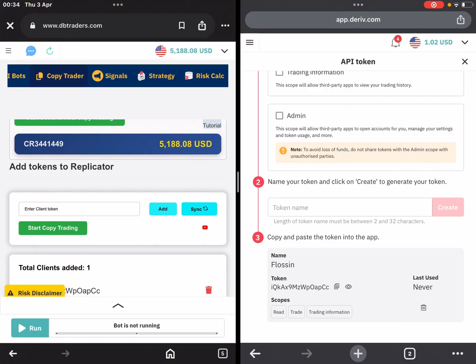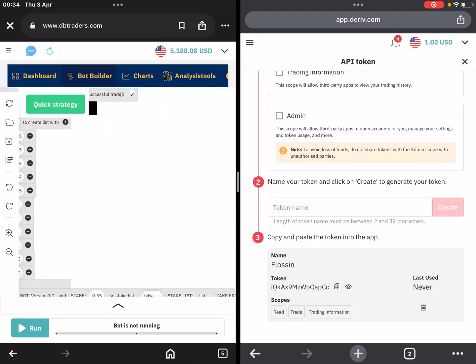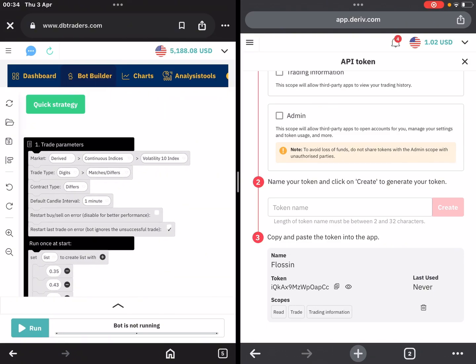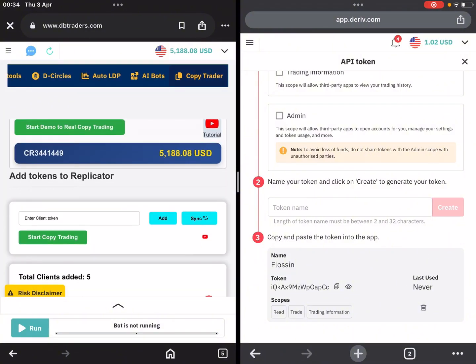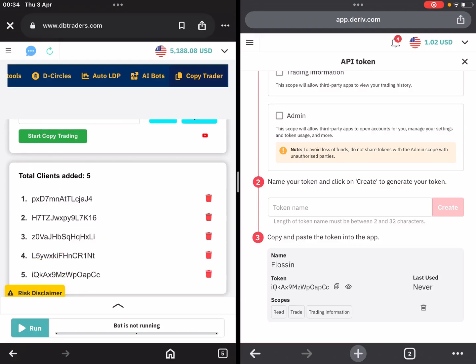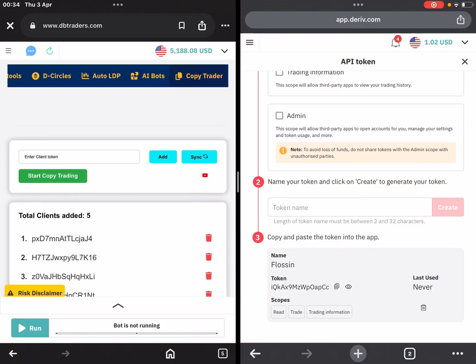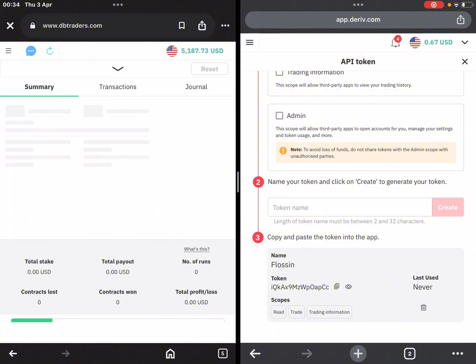All right, so let's head over to bot builder and make sure we have already done all the settings. So I'll do the matches and differs, and on the copy trading, make sure you switch on start copy trading. So when I run the bot, you'll notice the profits will also reflect, or even a loss will also reflect on the other client's account.